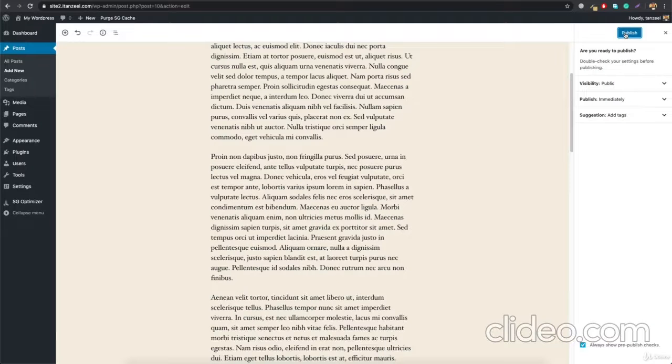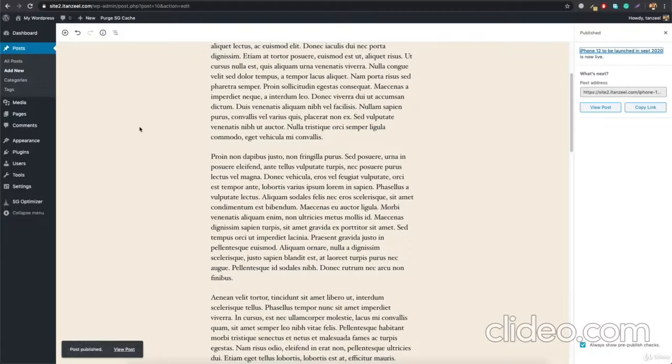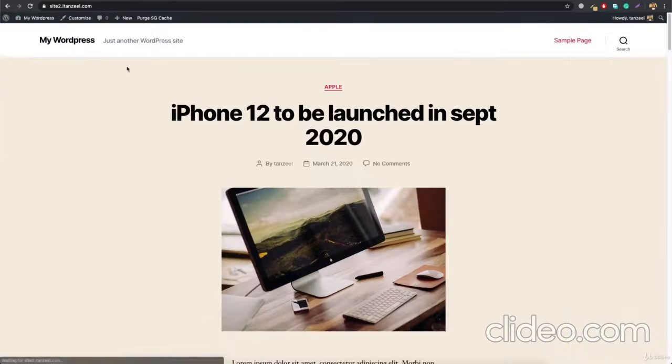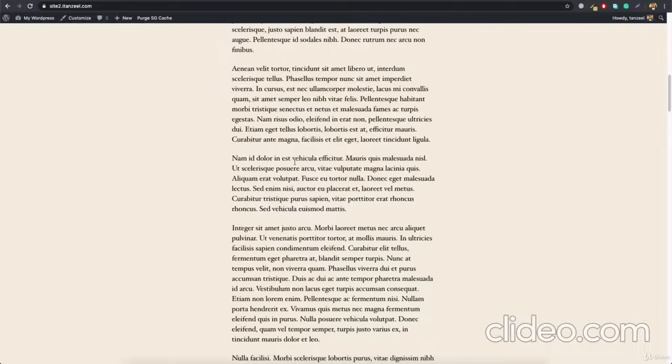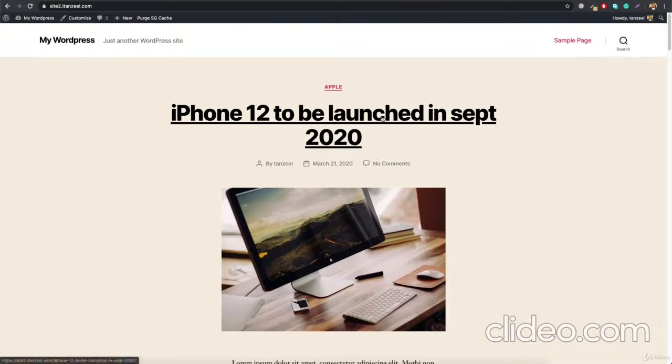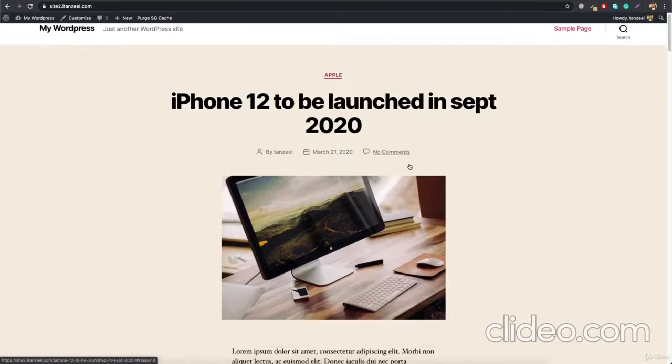Now what you can do is hit publish and the post is going to be published. Once the post is published, all you have to do is visit the website. And here you can see it's right here, and this is how the post is looking. iPhone 12 to be launched in September 2020. It's by Tanzil and it's in the category of the Apple.